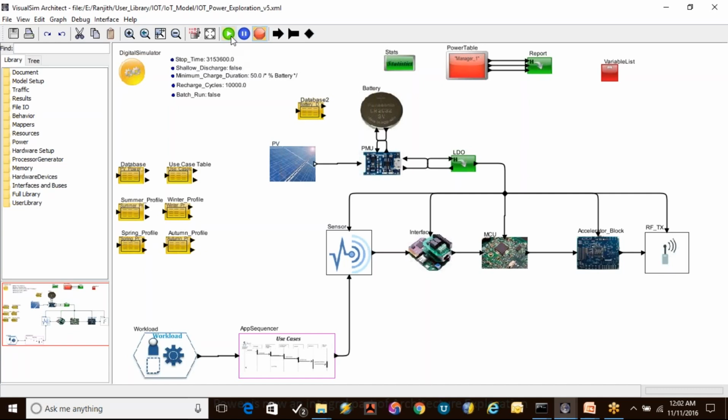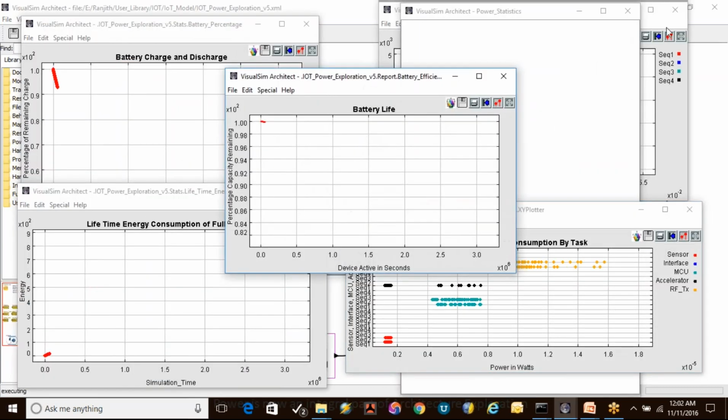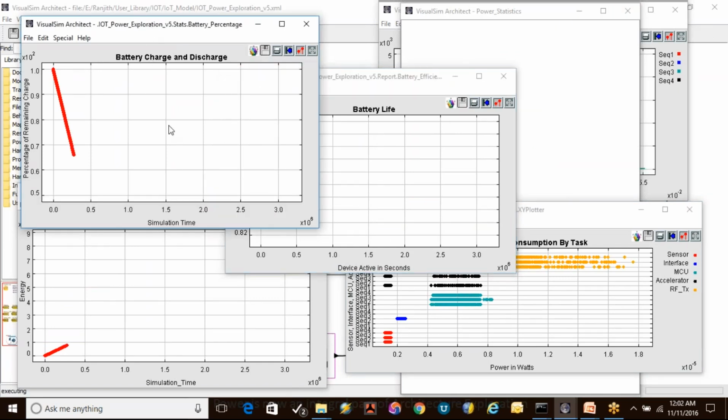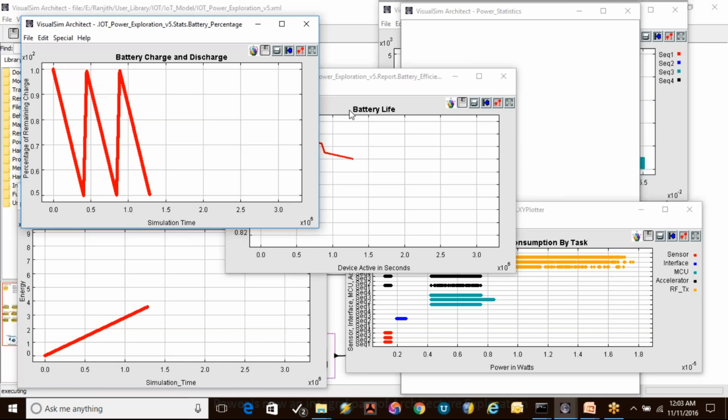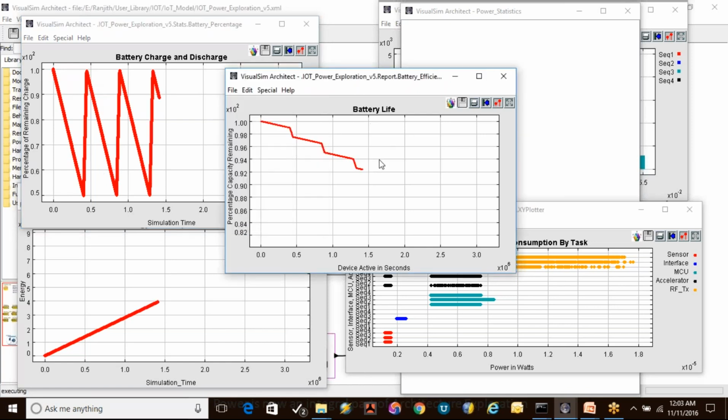I'm running this model for a 1 year time period, which is a simulated time period. In terms of the reports, I'm looking at the battery charge and discharge cycles. In this case, we have provided a condition in which if your battery level goes down to 50%, then you charge your battery. Until you reach 50%, the devices will keep consuming the battery power that is available. And I'm looking at the battery life over here.